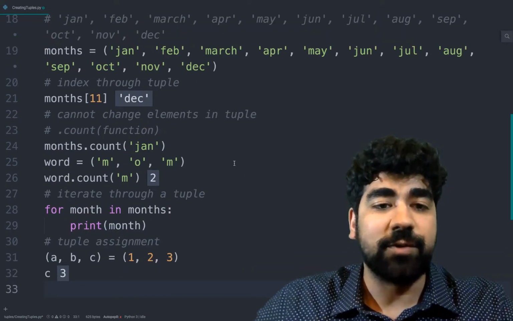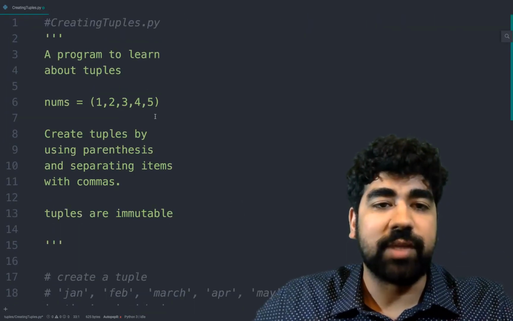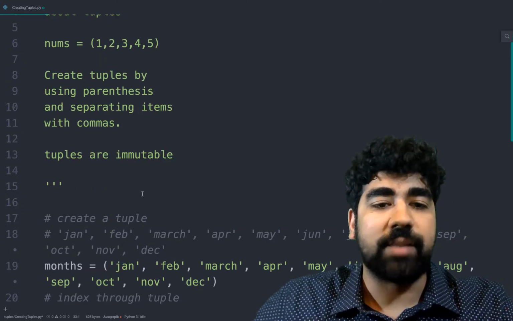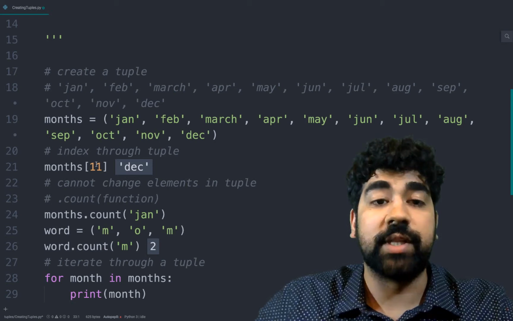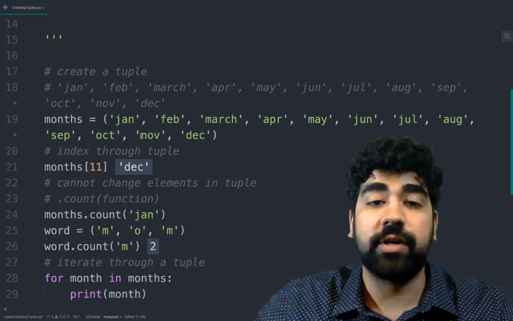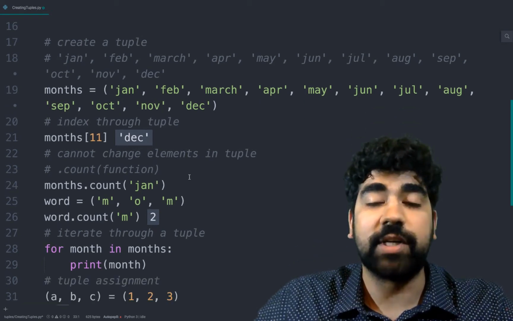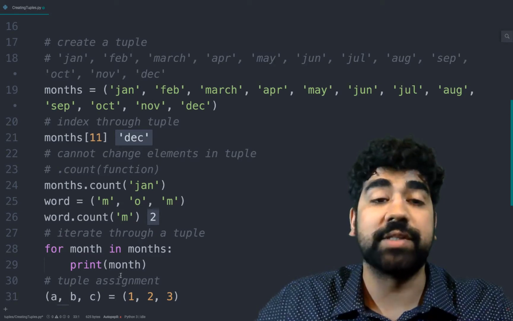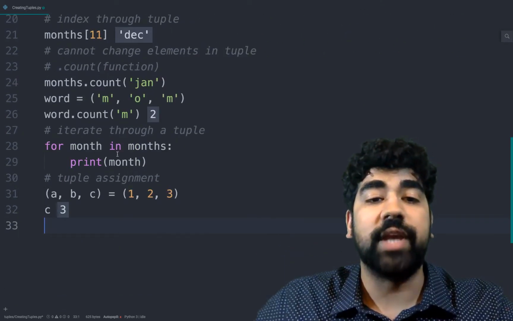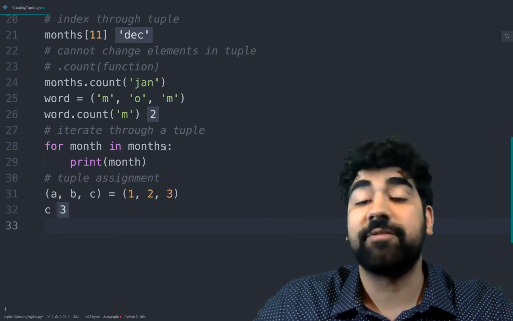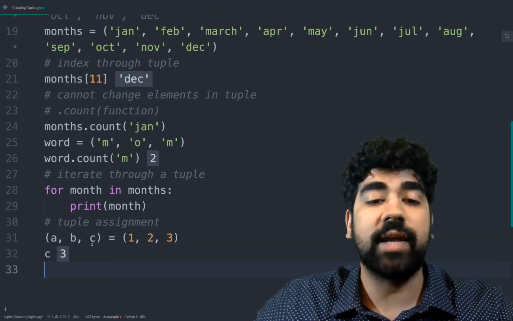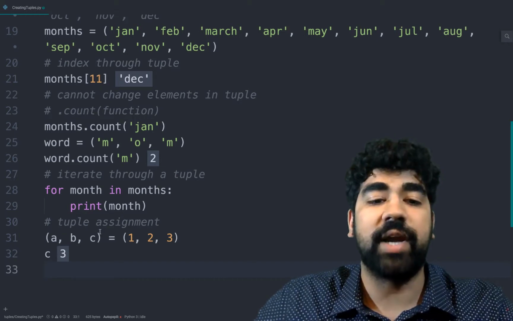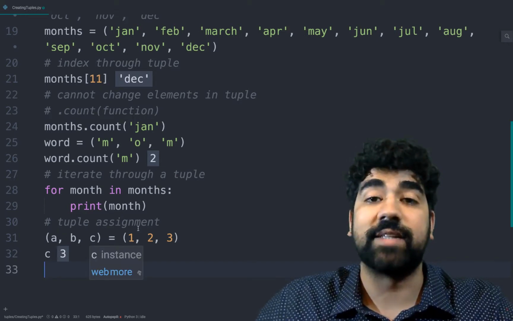It's good to know. You can create a tuple using parentheses, separating your items by commas. You can index through a tuple using the number because they stay in an order. And then you can use the count function to see how many times an item appears in a tuple. You can iterate through a tuple very quickly, in fact, faster than a list because it's immutable. And finally, you can assign variables using a tuple and unpack your variables, multiple variables at a time.